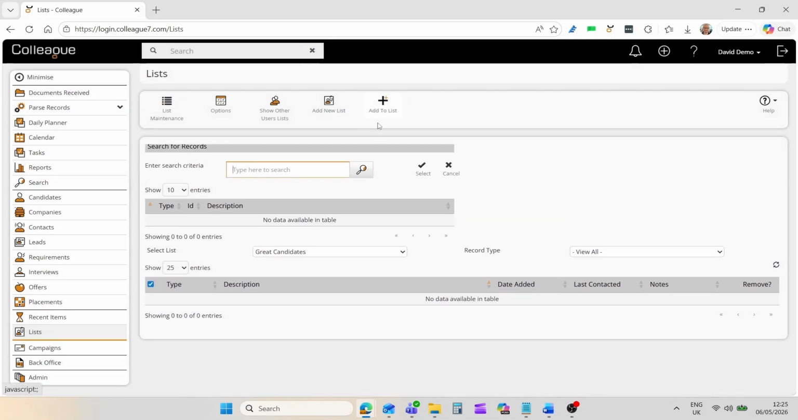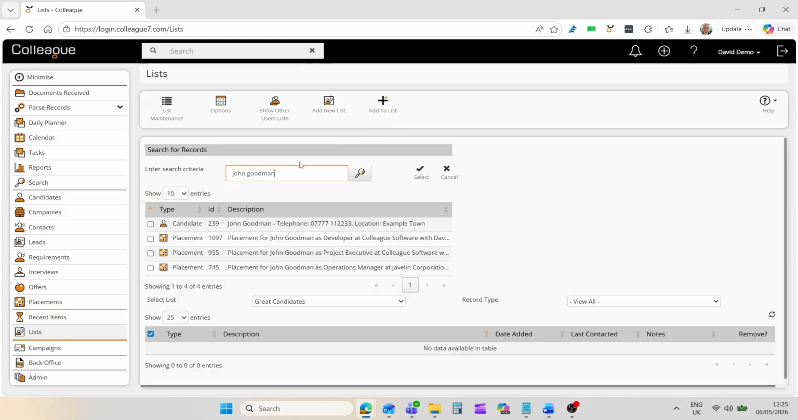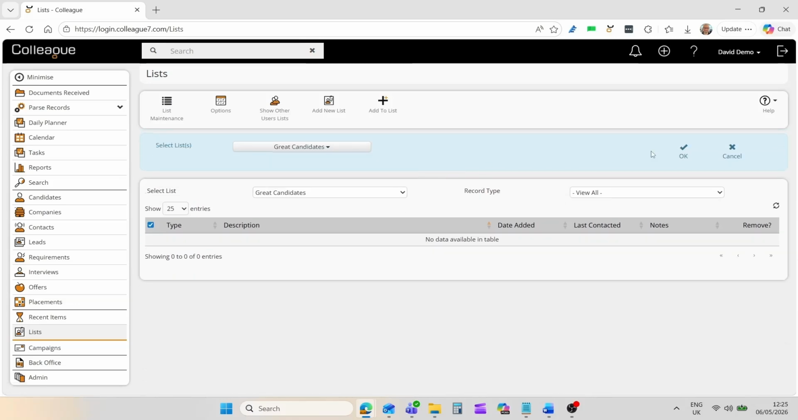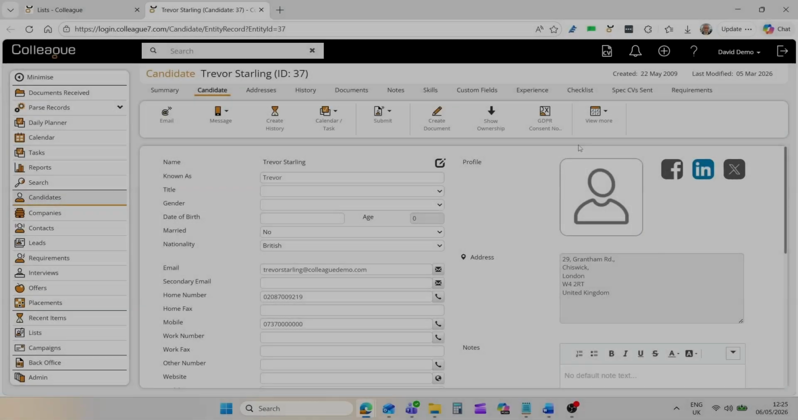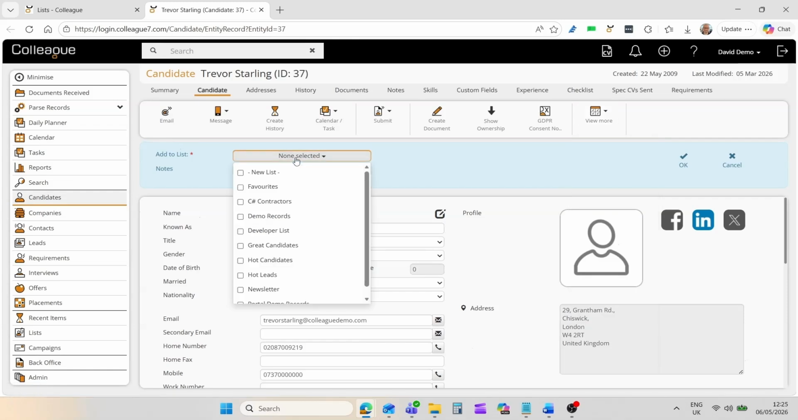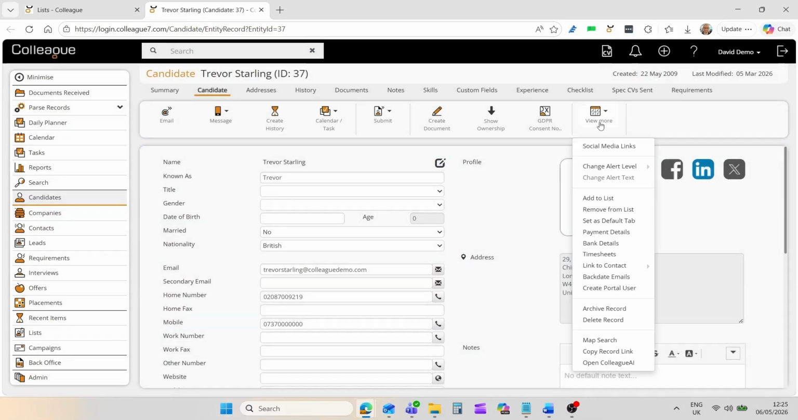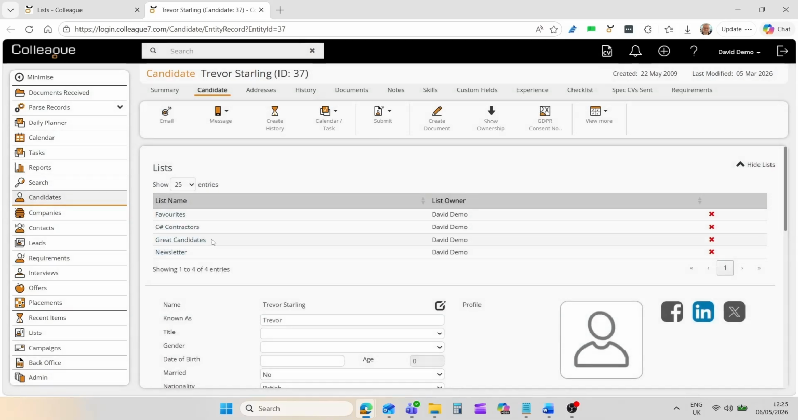Likewise, records are added to a list, both from within the list itself, from a record, or from a search result. From within the record, the Add to List option will be available off the View More menu. There is also a Remove from List option. This will give an overview of the various lists linked with the record with the option to remove.